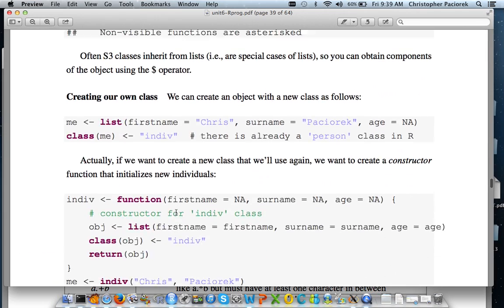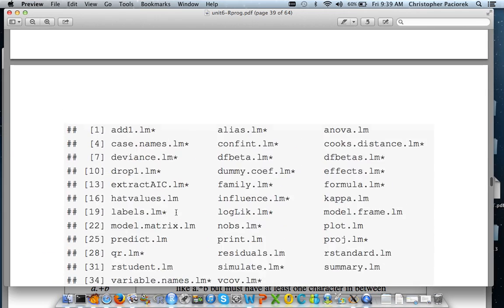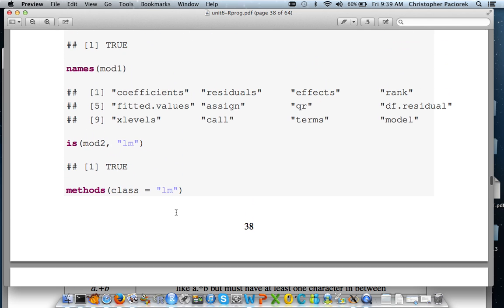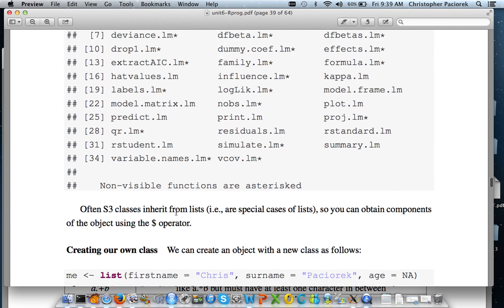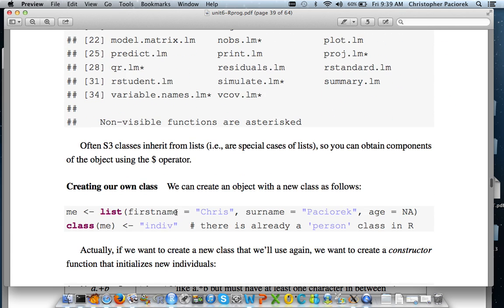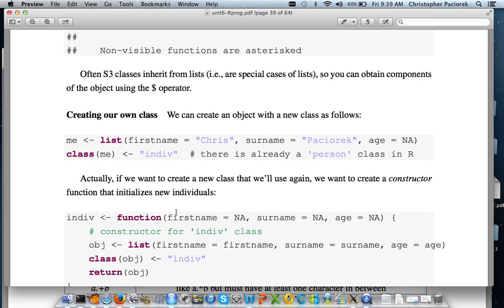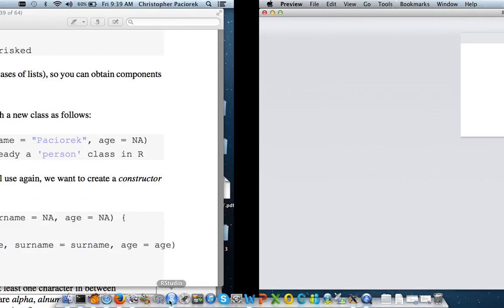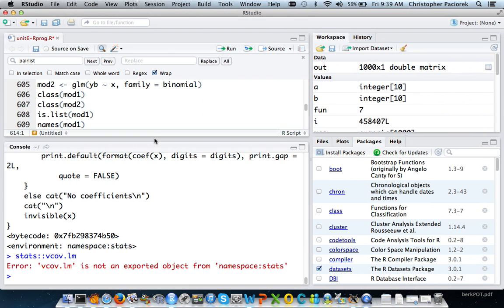So the other thing we can do, I was going to say something else, but I lost track of where I was. We can also create our own S3 class. So let's see an example of doing that.